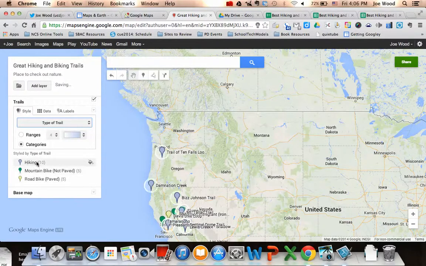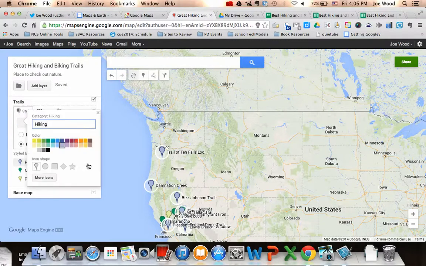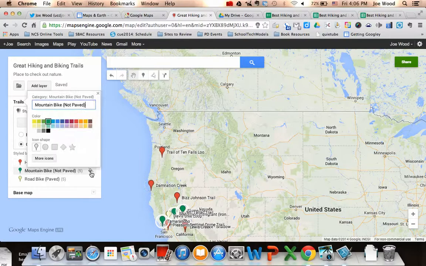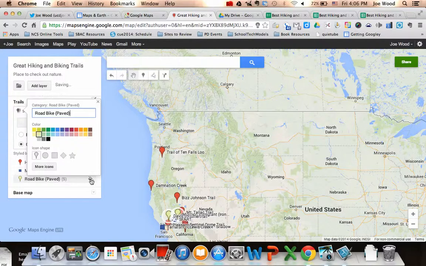So now the hiking trails are a bluish color. I want to make them stand out. So I'm going to make hiking red, and then I'm going to make mountain bike maybe blue, and I want to make it a square. And then I'm going to make road bike bright yellow. Let's see, that's a good bright yellow. And I'm going to make it a star.